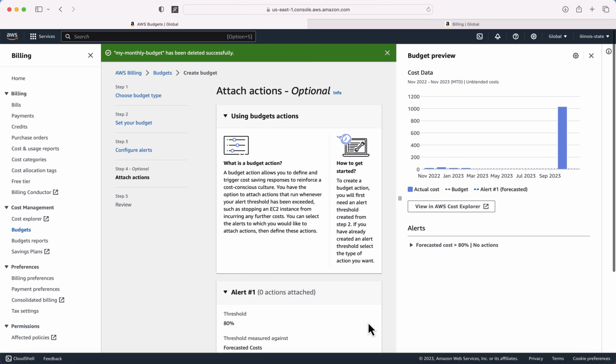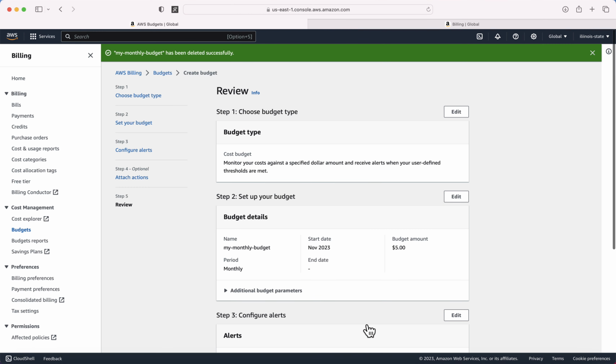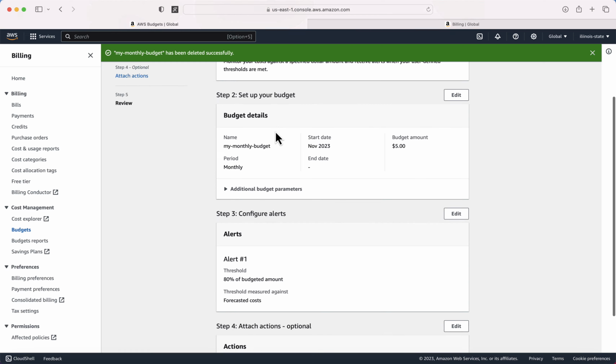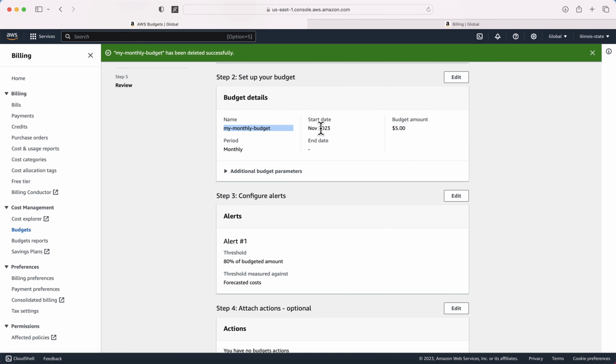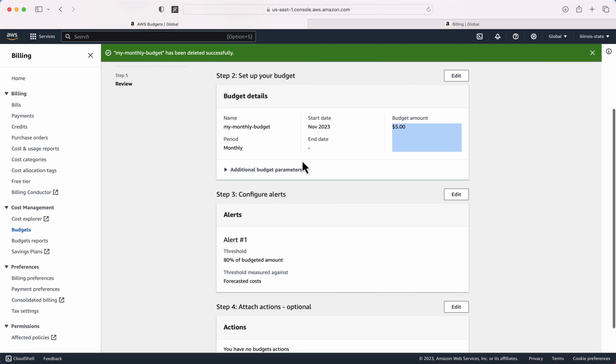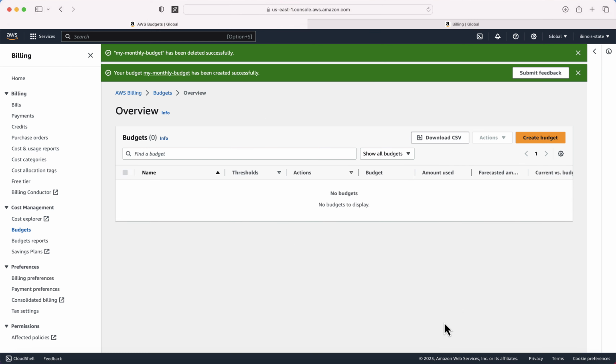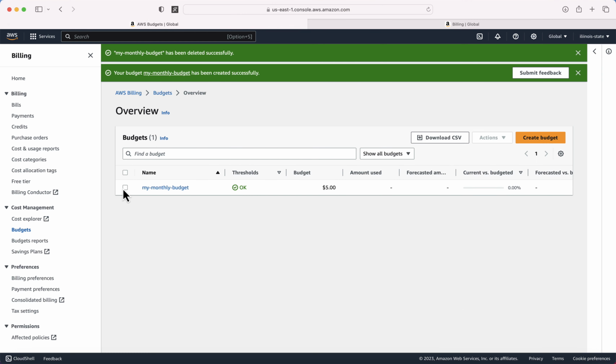Okay, so next, and that's it. So this is our budget. Choose budget type: you can see my monthly budget. Starting date is November 2023. Budgeted amount is $5, and alert at 80% of the budgeted amount. Okay, create budget. So here our budget is created.